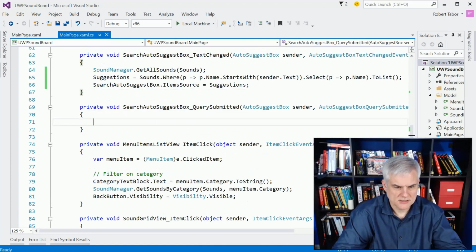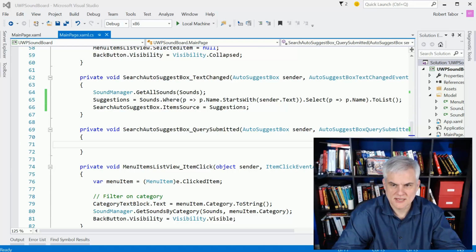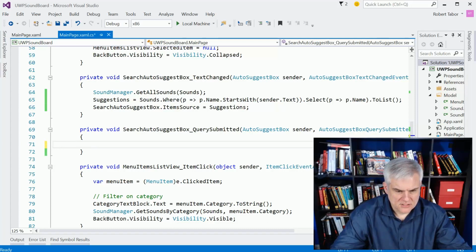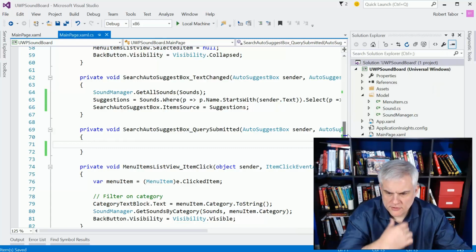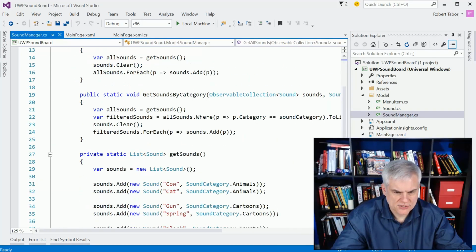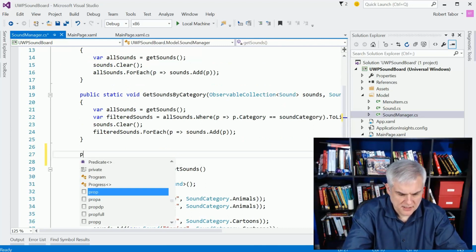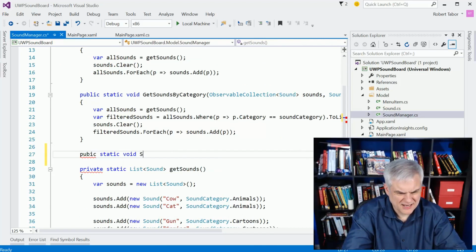So this will allow us to actually filter the items that we're binding to, so that list of suggestions should be filtered all the way down. And so what I think I want to do here is make another method on Sound Manager to do some like public static void get sounds by name, maybe, and then just type in a string name, something like that.